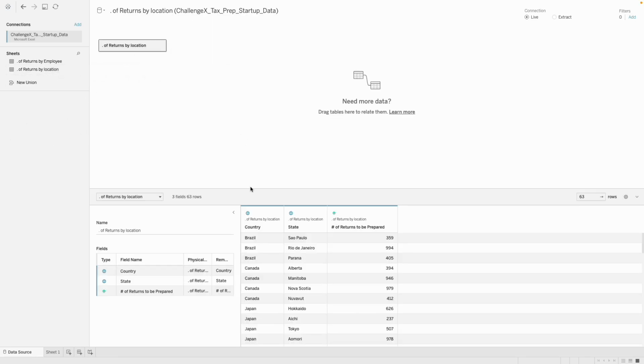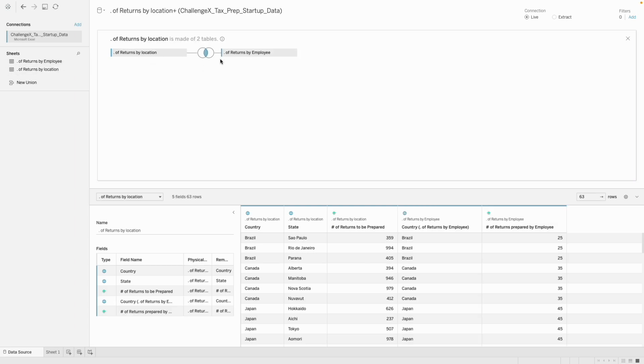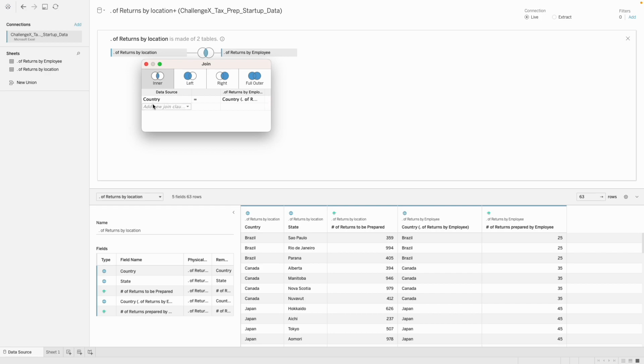This one has 3 columns: country, state, and then the number of returns that we expect to prepare in the next year. So in order to solve this challenge, the first thing that we need to do is combine those 2 tables. We can do that by double clicking here and dragging and dropping the other one to do a join. It's an inner join, so whatever we have in the left table and in the right table is just joined together by the country column. We can see that now the table has been combined.